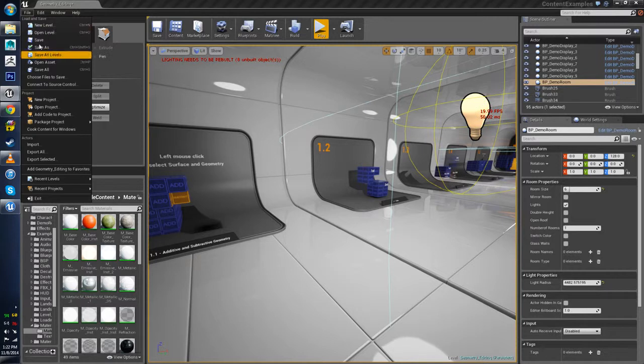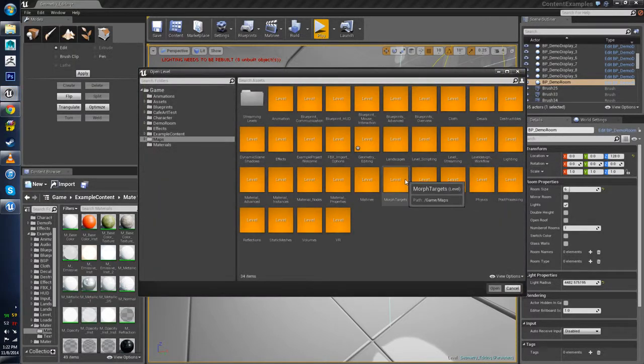Alright, so let's see. Are there any other interesting things we can talk about for level design? You know, I think that's going to be it.